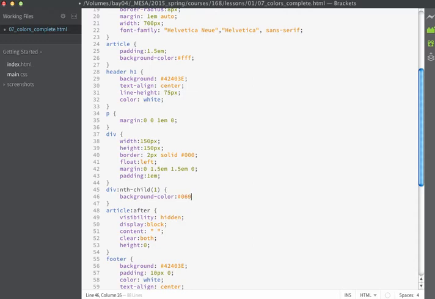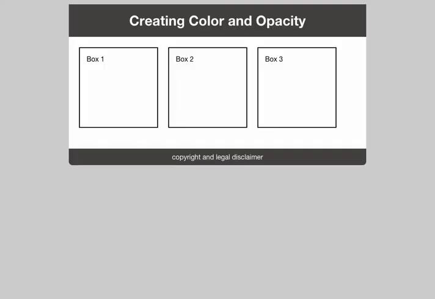I'm going to use 069, which is a blue color. So if I hover over this in Brackets, you can see the color it's going to apply to my div. If I save this and we look at it in the browser, you can now see that the first box takes on a blue color.